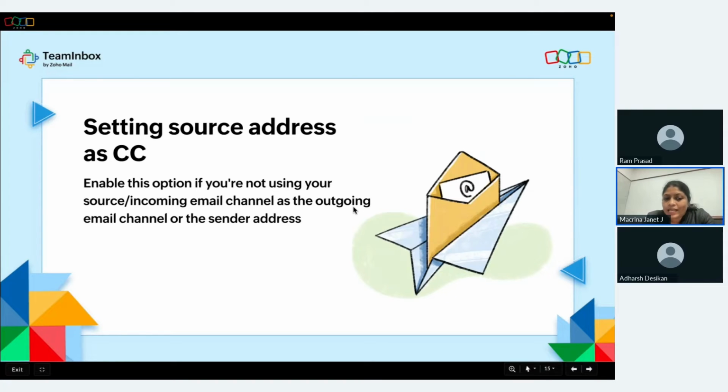Now, this CCing will ensure that the replies made by your recipients are received in this inbox, provided they have hit reply all, of course. Else, the reply email will not be received into Zoho TeamInbox unless the used sender address is also configured as an incoming channel here. To ensure that you don't forget to CC the source address, you can enable this option, which will automatically CC the source address every time you send out an email.